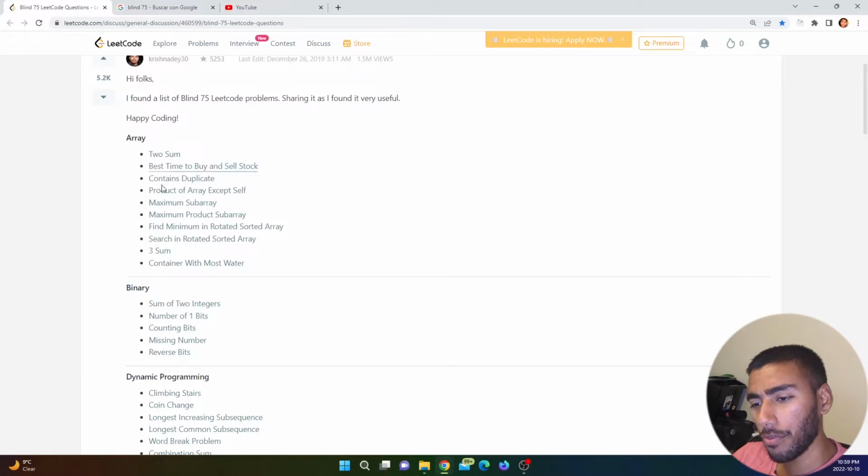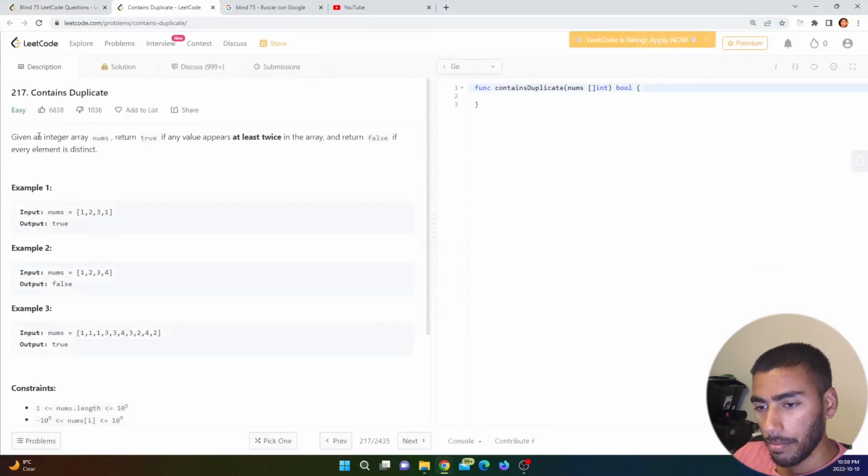Okay, so in the last video we solved the first two ones. Now we're just going to continue on and do contains duplicate over here. So this one is easy depending on how you look at it. Given an integer array nums, return true if any value appears at least twice in the array, and return false if every element is distinct.